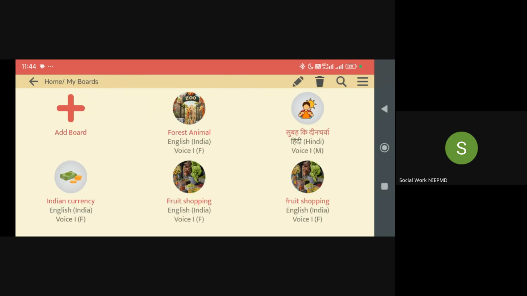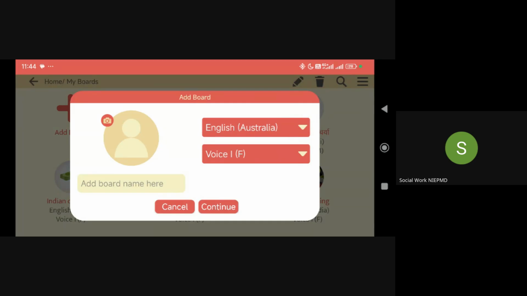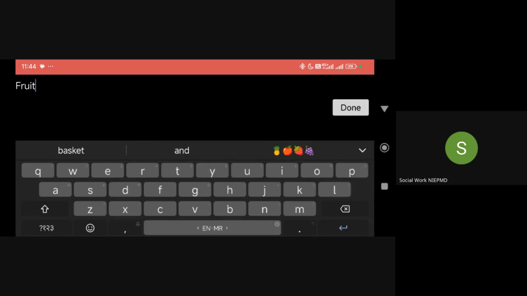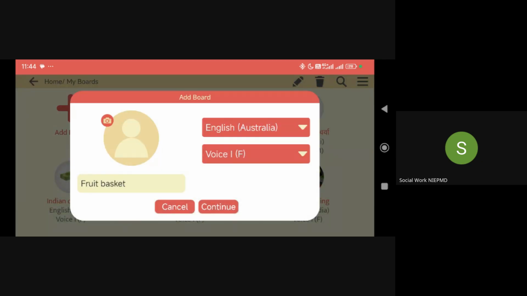There is a plus sign over here. Just click on this plus sign. You're adding a board now. This is the screen you will get. Now let us say I'm making a board of a fruit basket. First give a name to the board, that is fruit basket. Then say done. Now the board name is fruit basket.